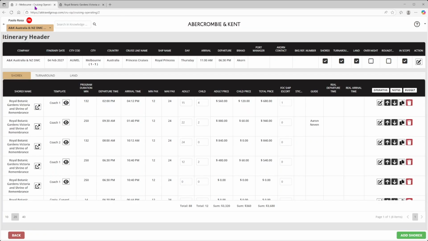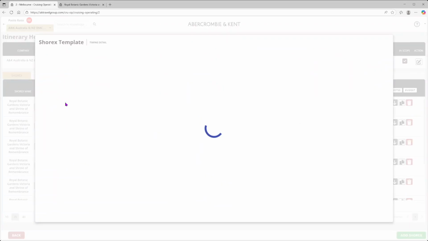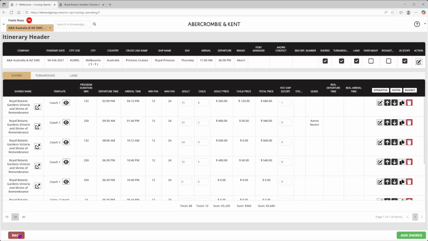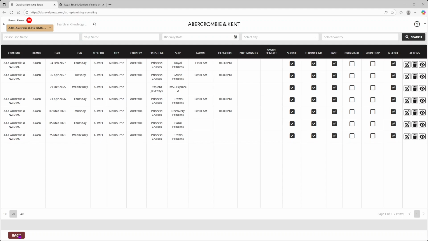We go back to our cruising module and we see we have this other button next to the template. Here you see the details of the template, but you won't be able to edit them. You can add via the ECM button an image or a document, like a restaurant menu. Once done, you click on Save. So that's it for the cruising operating module.